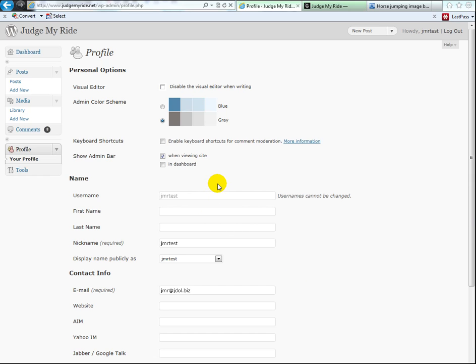So if you're coming off the last video, you're most likely going to be right here on your profile page, because this is where you would have logged into. And all you have to do from here is right up above here at the top left, you can click on under post, click on add new.